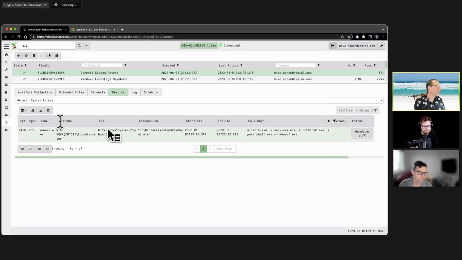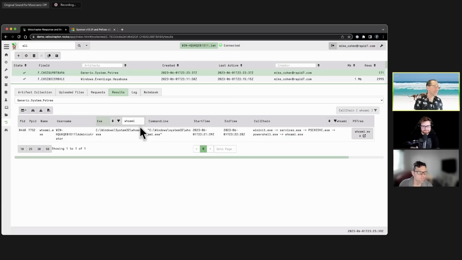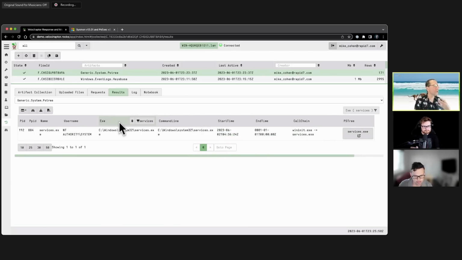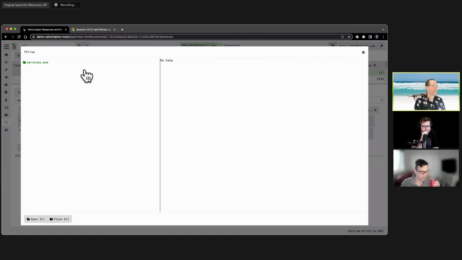So let's go back to this and visualize this again. What I'm going to do now is, because I know that it's launched from services.exe, that's the call chain for my suspicious process, I want to know a little bit more context around what happened around that. So I'm going to go back to one of the main parents for it, and I'm going to look at the process tree coming from there.